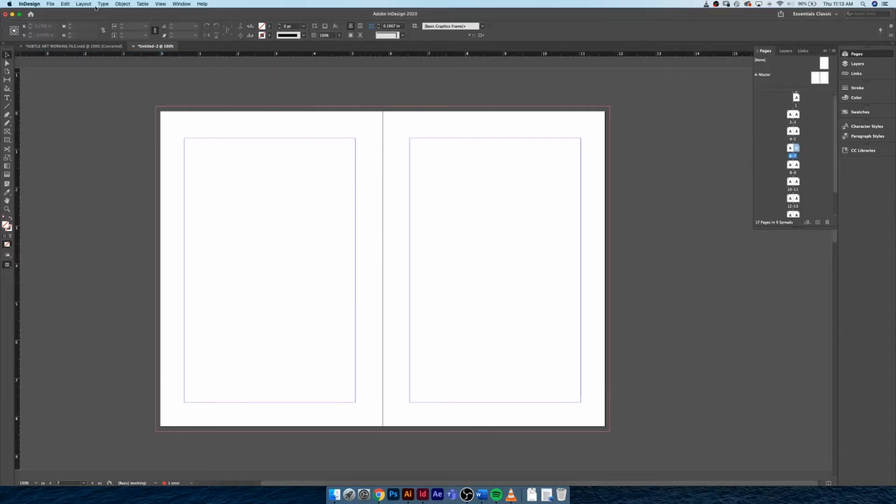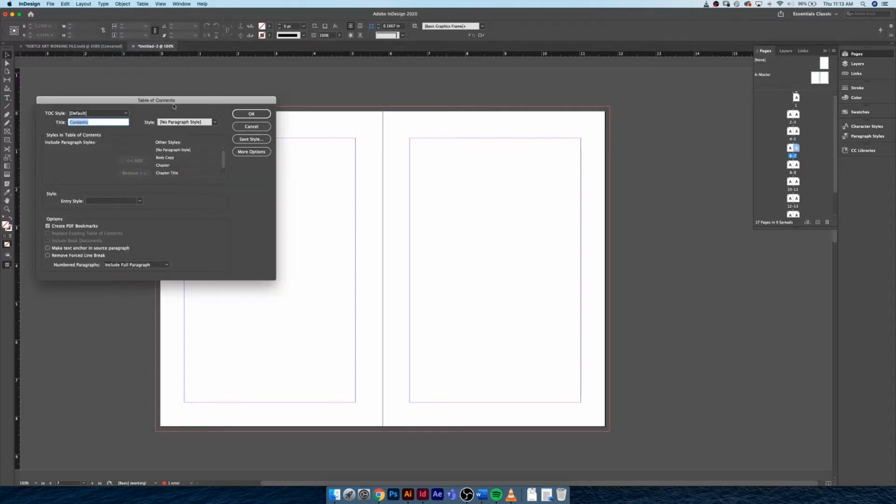What we want to do is come to Layout and go to Table of Contents. This is different from a table like you would see in Excel. Even though they're both called tables, they're not the same type of table. So be sure not to get the two tables confused. I know sometimes it gets me confused. Just wanted to throw that out there.